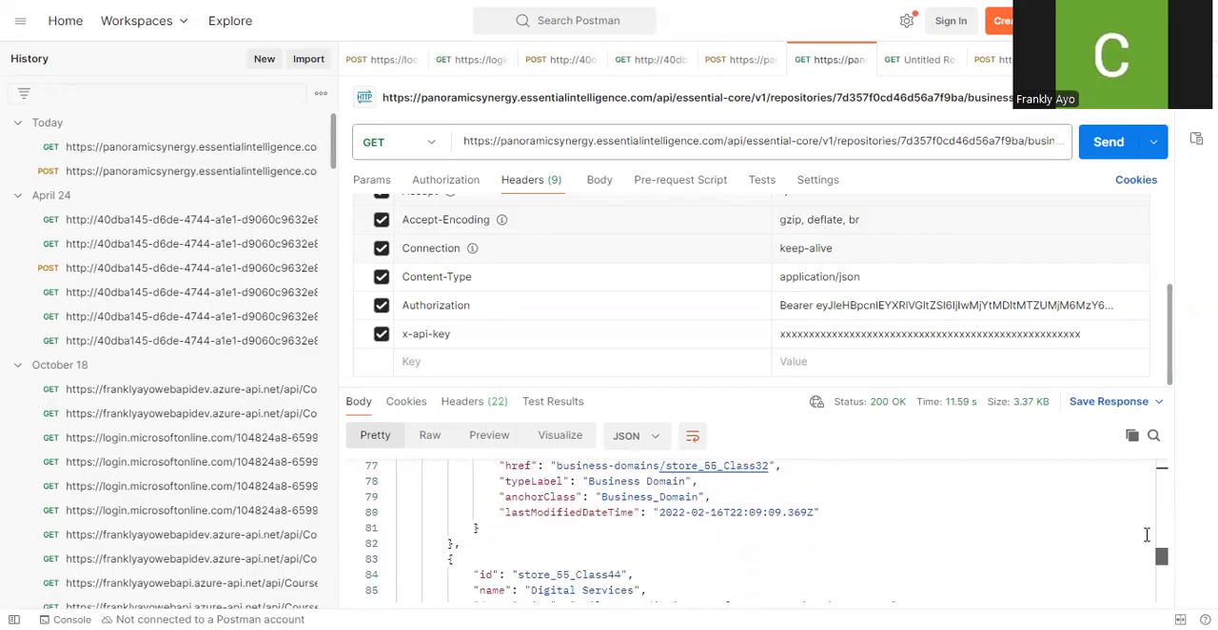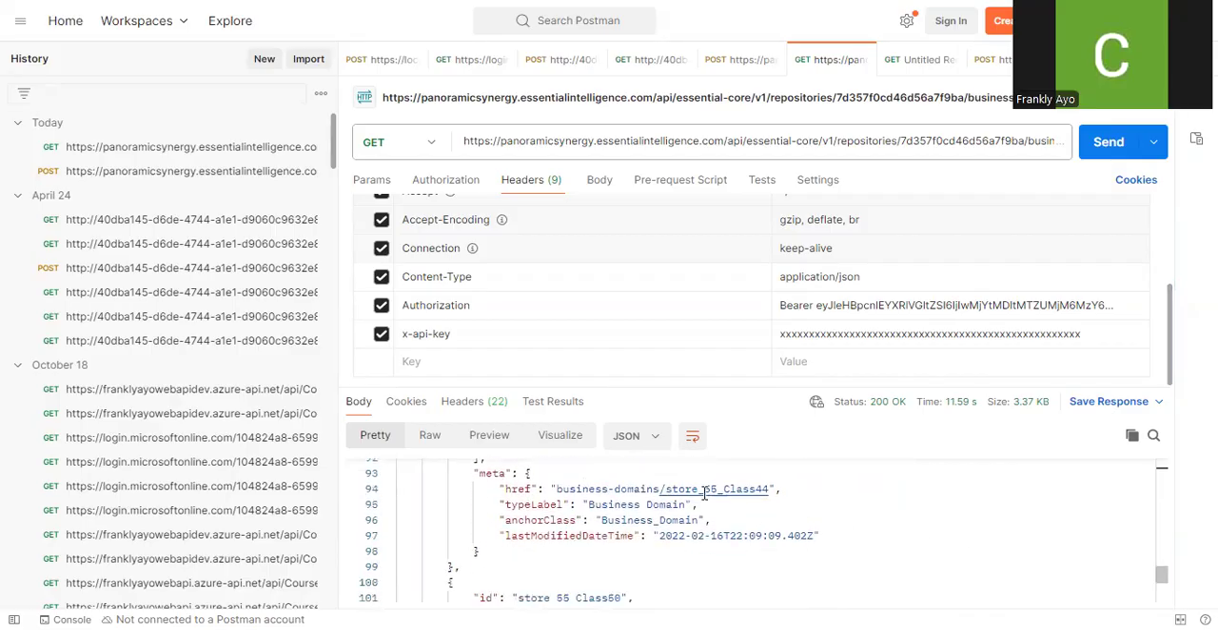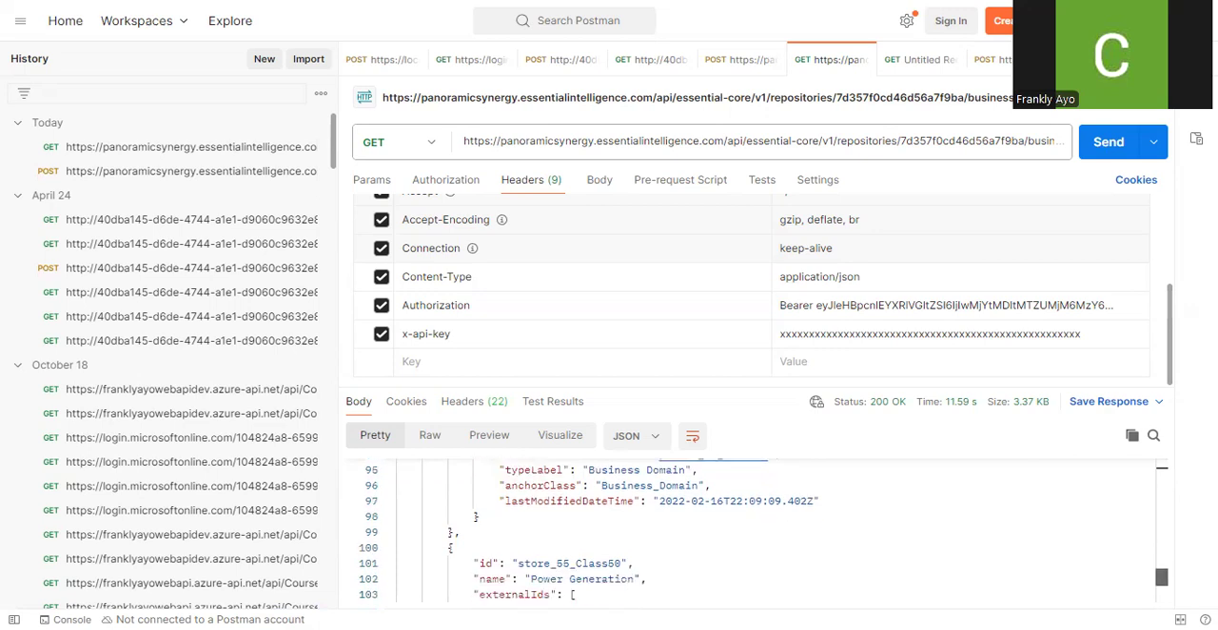So if it's an external application, you would have access to all of this. I think I was working with the sandbox. That's why you are seeing some business domains that look like store 55 underscore blah blah blah. So in subsequent videos, when I use business domains that seem like they're for a real organization, you will see business domains that actually make sense. And I think with that, you will have a clear understanding of the importance of business domains.